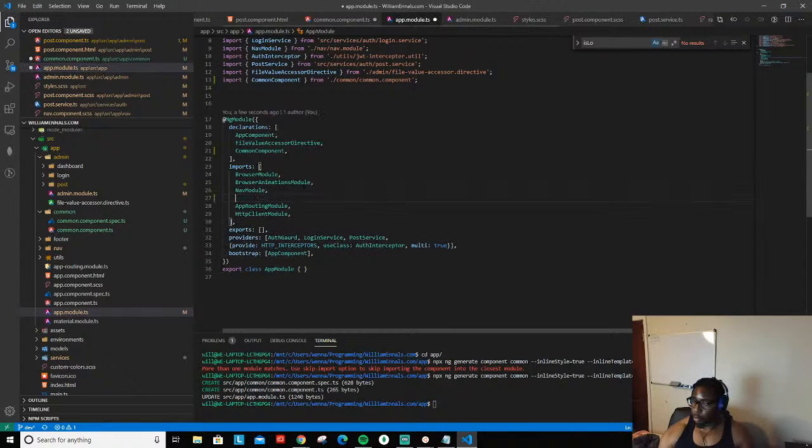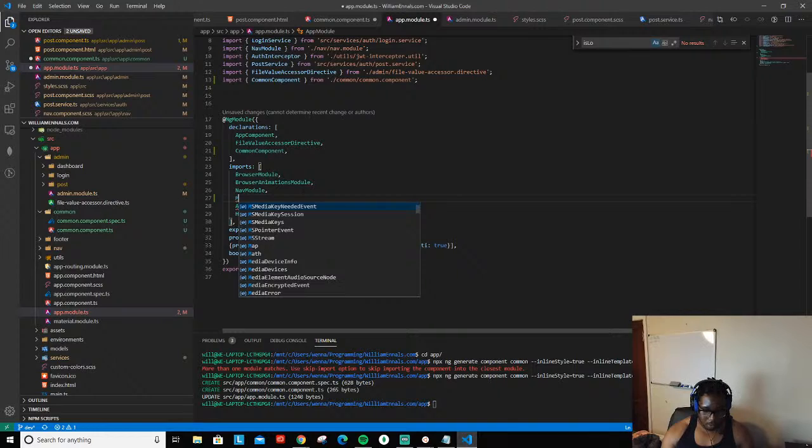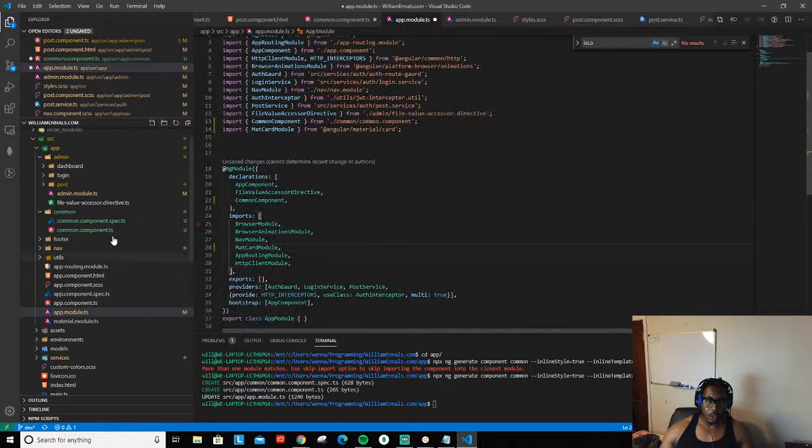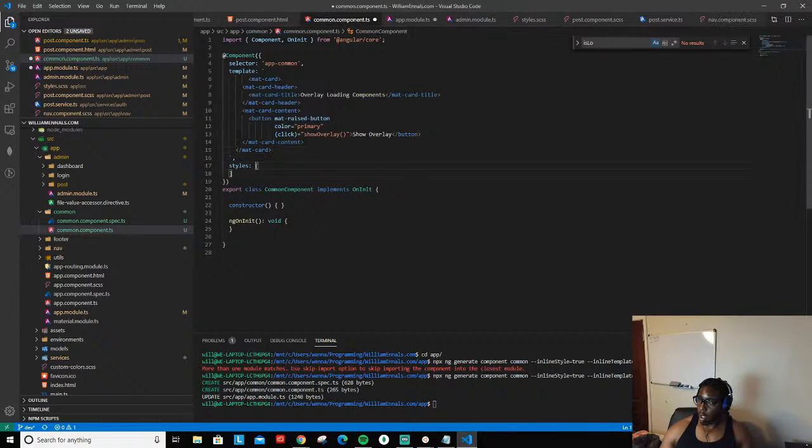So we are gonna import the MatCardModule. There we go. And I need to put a comma behind it. That's why everything's turning red. Oh, and import it automatically. Cool. So we import that MatCardModule. Go back over to our common component. I don't have to worry about any styling as of right now. And we got app-common, which is cool.